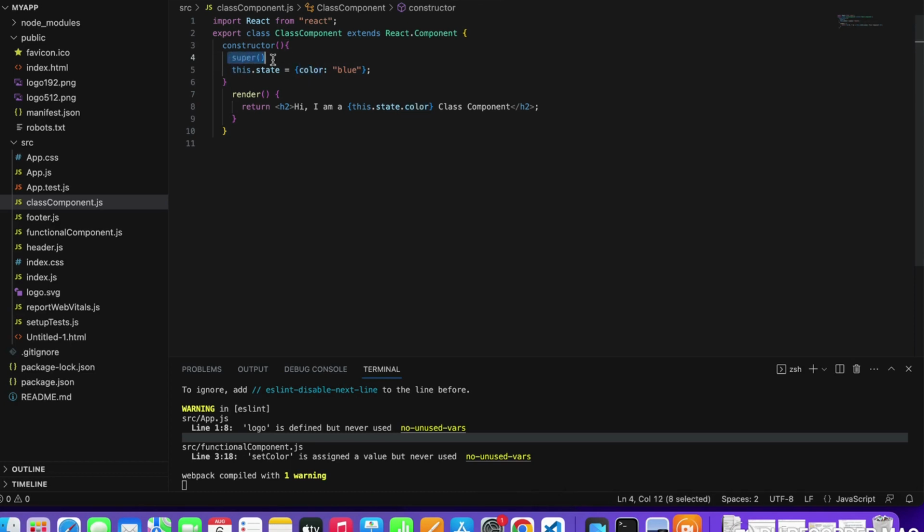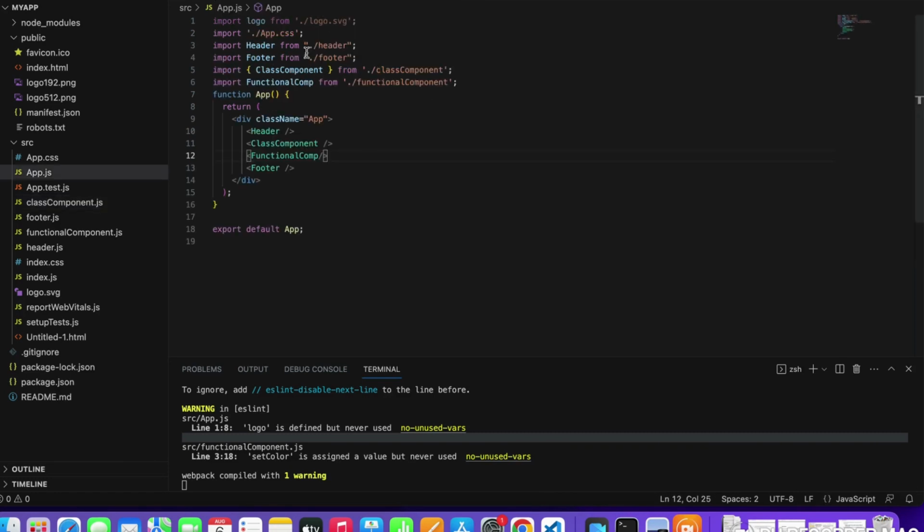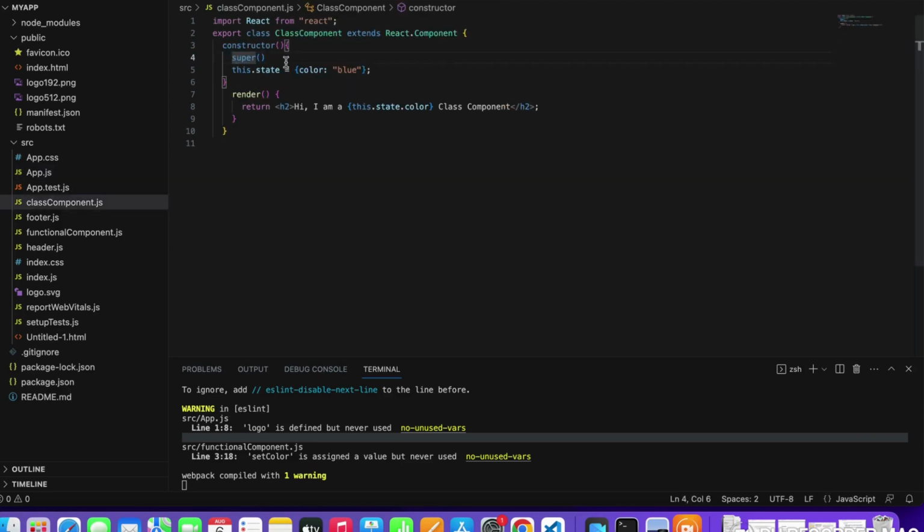Now why are we using super? It is basically used to inherit the properties of the parent component into the child component. Whatever properties we have defined in our parent component, when we call that component and pass those things, we can access those by using the super method. So this is the benefit of super.